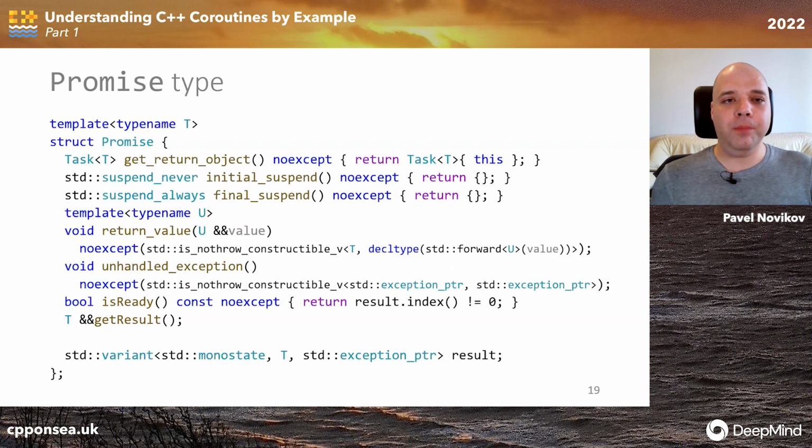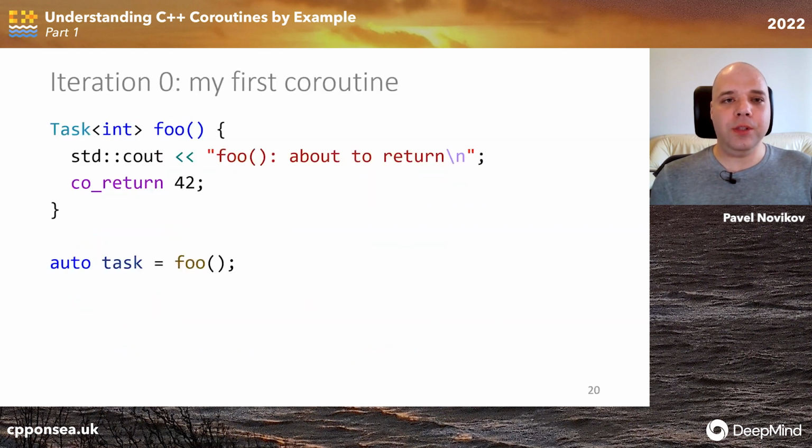And so I hope it makes a bit of sense. We have 5 mandatory member functions that we have to implement in order for the compiler backend to be able to handle the coroutine that we write, and we have 2 convenience member functions, non-mandatory, and we have the variant result field.